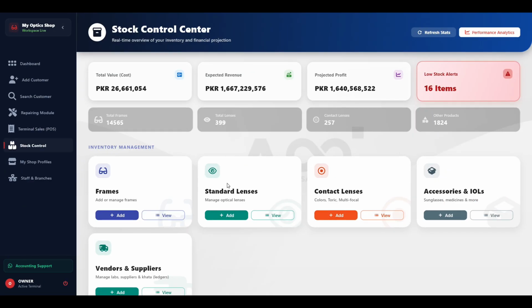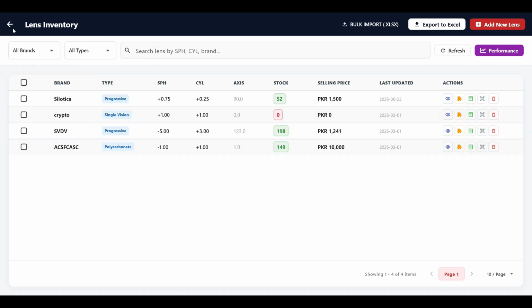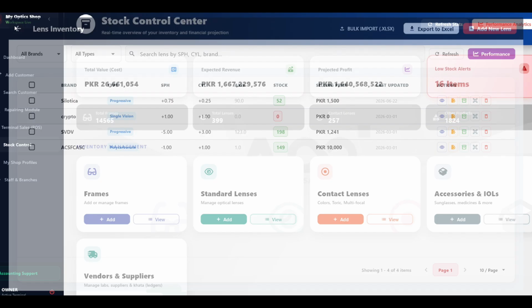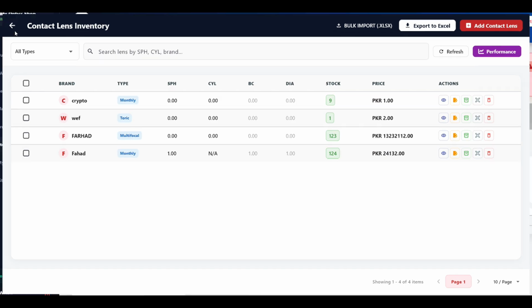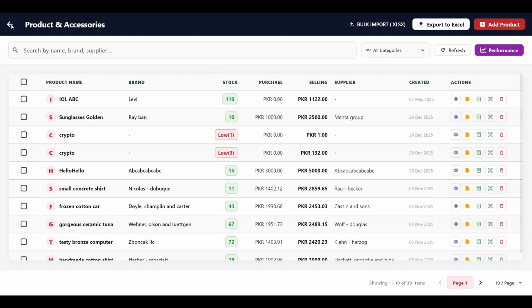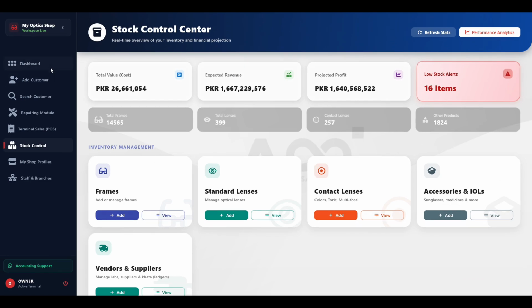Okay, besides this, you can also do lenses. You can import lenses the same way. You can import contact lenses. You can also import products. So this is a very great feature, the bulk import feature that we have introduced in it.